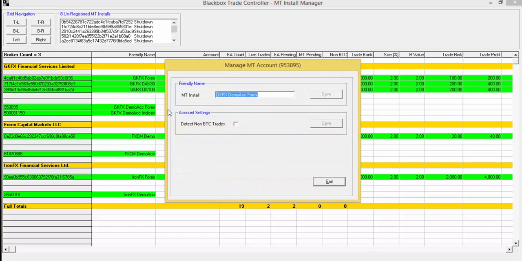The Blackbox Trade Controller provides the option to detect trades that were initiated outside of the Trade Controller environment. This enables the user to import them and take advantage of the trade management, automated journaling features and other benefits that the Trade Controller provides. When a non-BTC trade is detected, the alerts panel will be updated and the user informed. Full details on how to import non-BTC trades are covered in a separate tutorial.